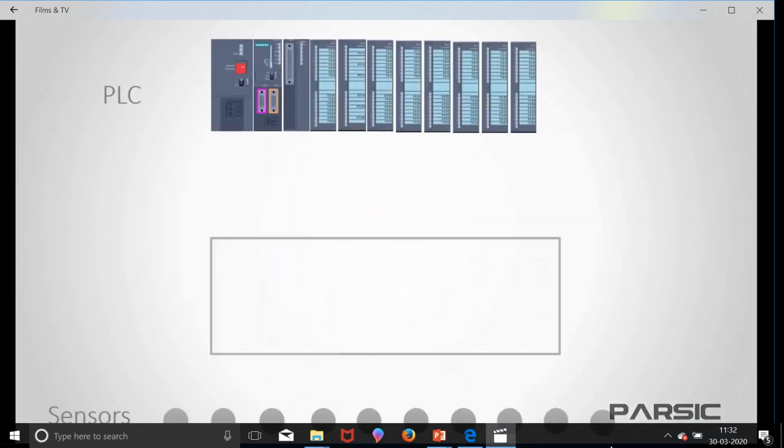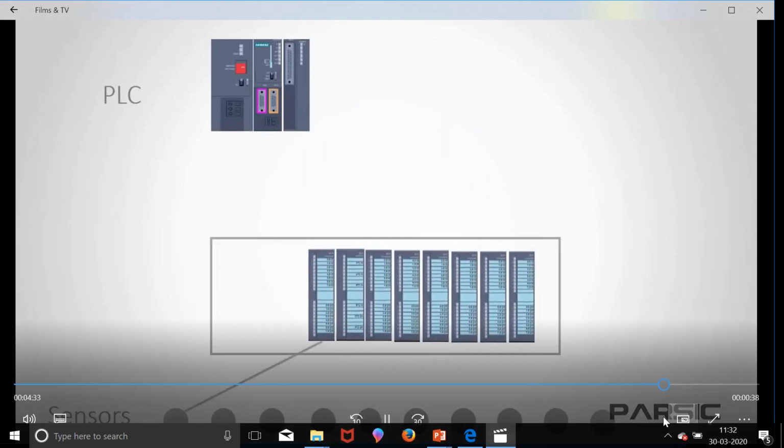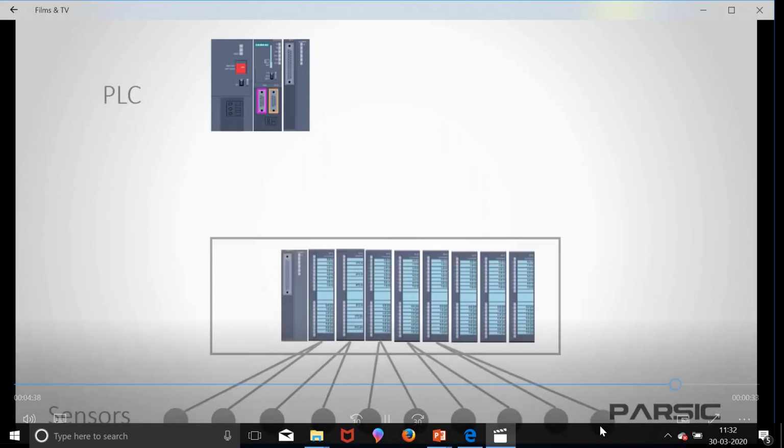So, to recap, PROFIBUS DP is a type of industrial network which decreases the amount of wiring required by decentralizing the PLC's I/O modules.